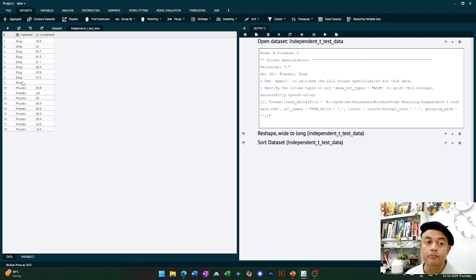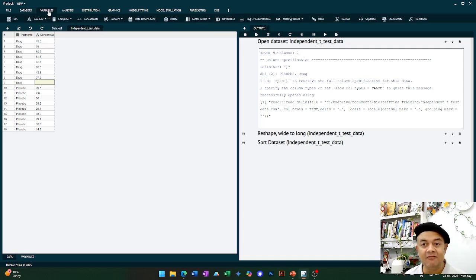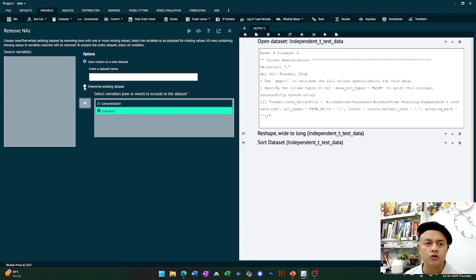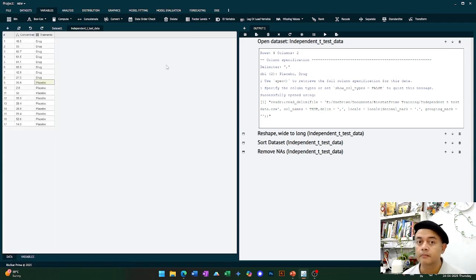Well, you can also remove those rows without any values in them. That you can do inside the variable, and missing value, remove this missing value. I'll show you how to remove this missing value. Missing value of the concentration is what we want to remove, right? And also you can use treatment, no problem, and override the existing. I click here run. So well, that is now removed.